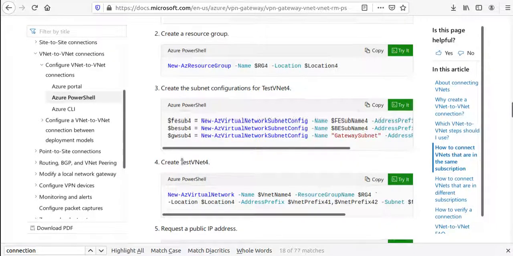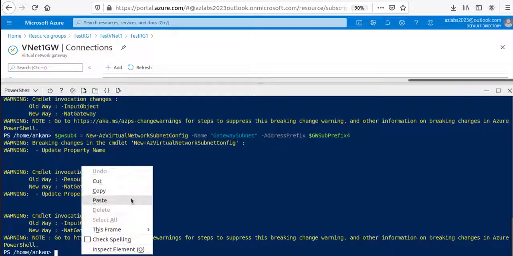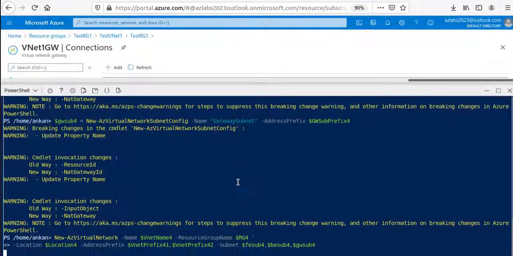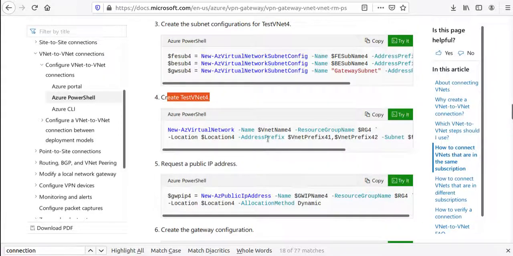And the fourth command that we have over here is actually going to create the virtual network exactly the same way we have done the other one. If you look at it, this is the other virtual network, VNet 4, where we are creating this virtual network and creating these 3 subnets. Okay, so that's all done.